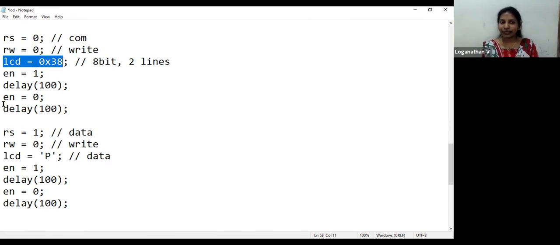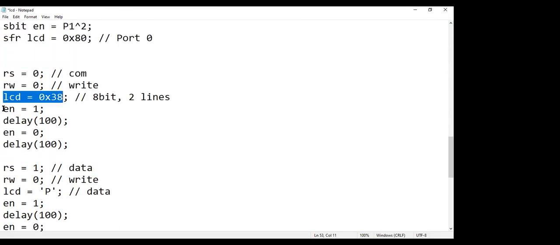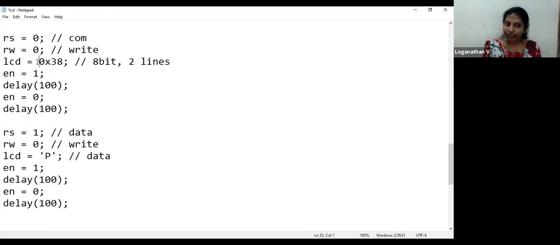Loop you can take, but a loop will be continuous, right? Sometimes you want data, sometimes you want a command. So we can go for the function method. We'll write 2 functions: one for command, one for data. Whenever you want to write data, call the data function by passing what is to be displayed. And whenever you want to give a command, pass the command as an argument and call. Understood, everyone? It is the same thing, only the difference is that instead of writing the direct command and data, you take it in a variable through function arguments.